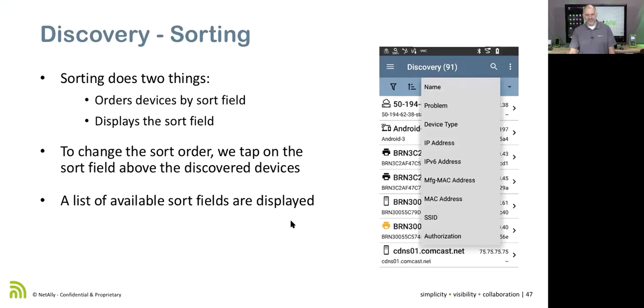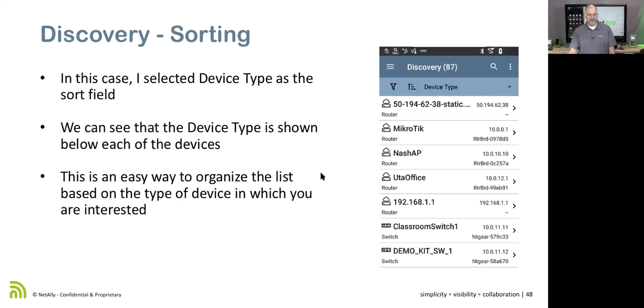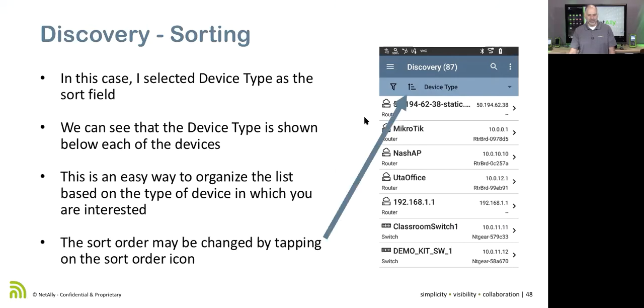So there's a list of all of our different sort fields, so that way we can organize that. And we can click on our little sort order right there. We can do ascending or descending.